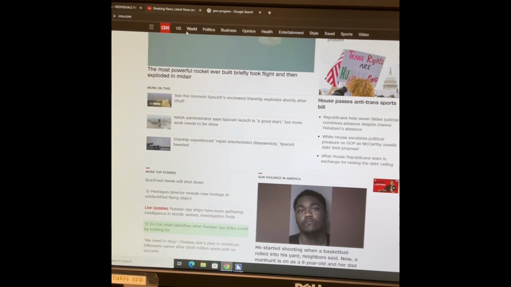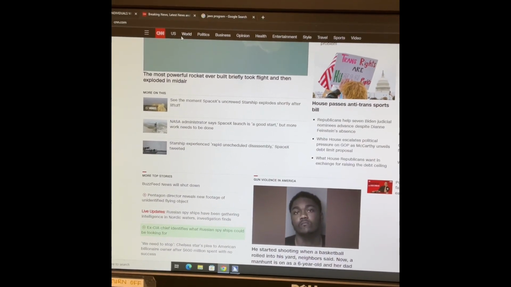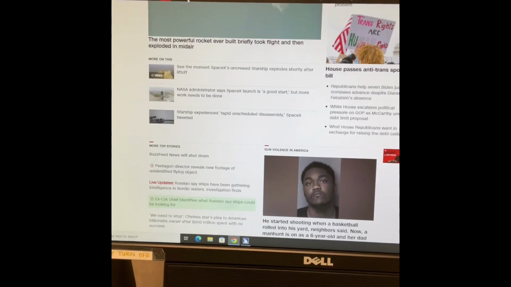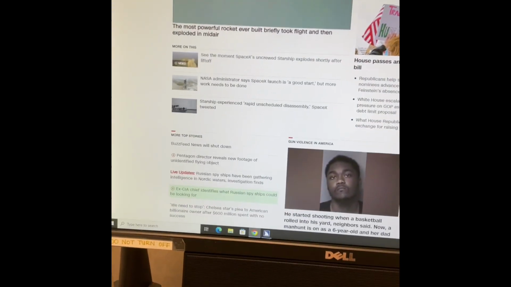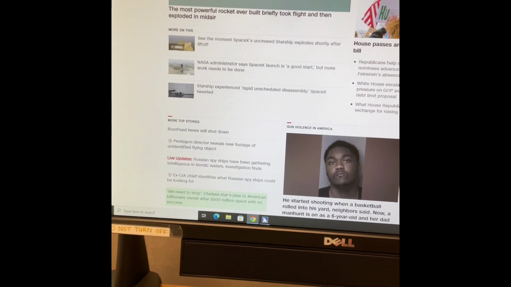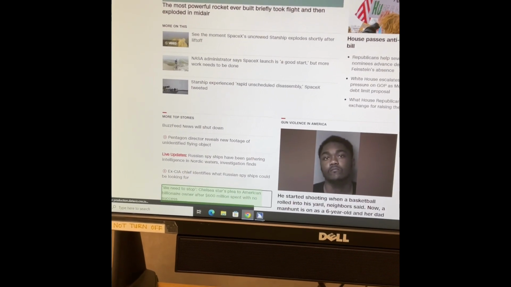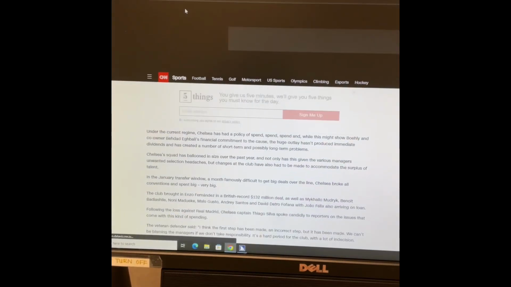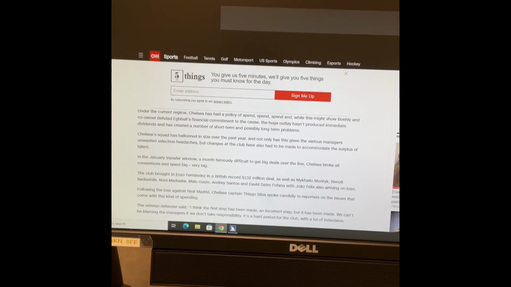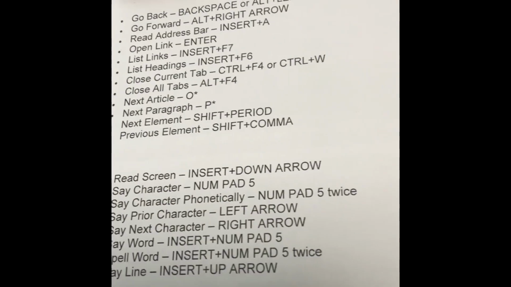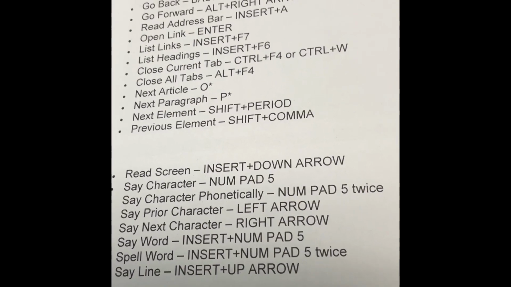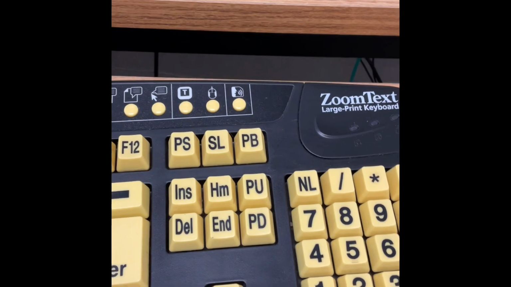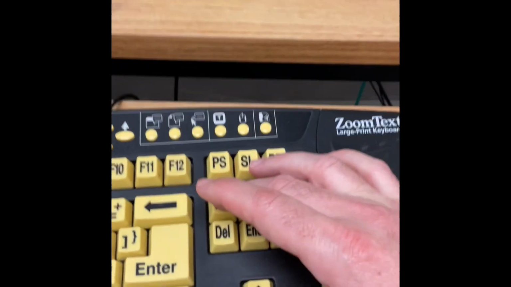So if you navigate to the page and you were to hit the P button, it will move down from story to story. And then let's just find a text article here. Okay, we'll just do this one. All right. And then it will take you to the article. Once you're on the article, we're going to look down here at our keyboard shortcuts. And right here where it says read screen, insert and down arrow. So we're going to come over here, hit insert and the down arrow.